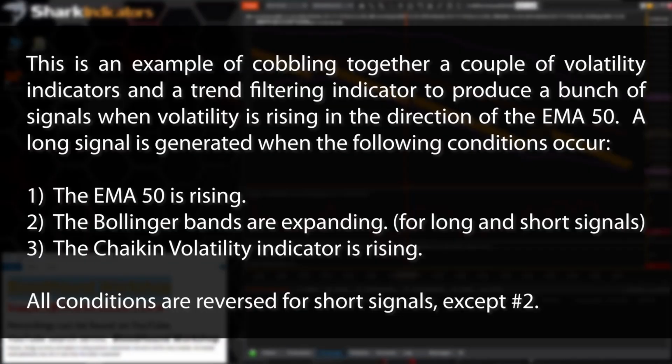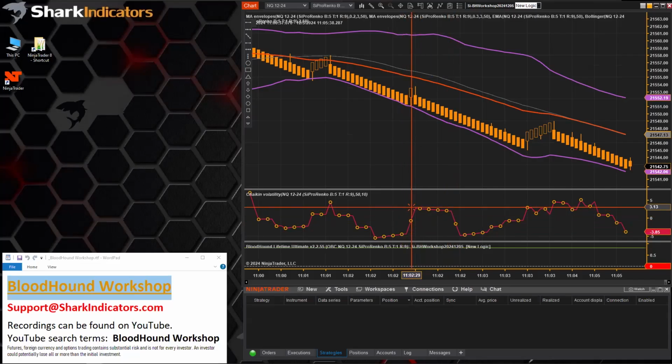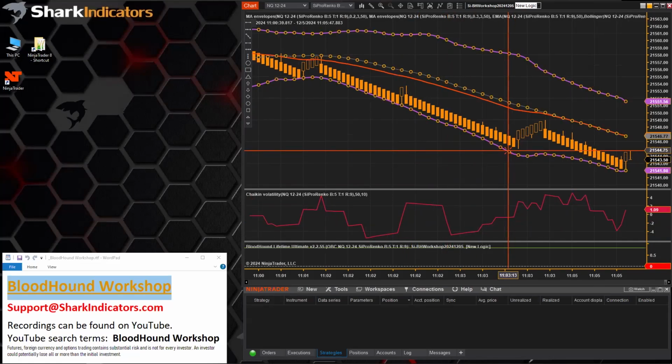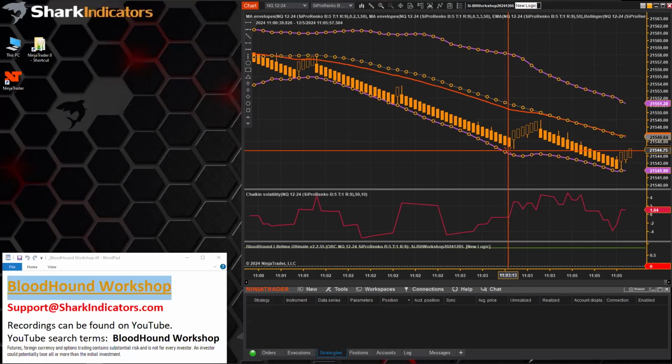So the Chaikin volatility here, we're looking at the slope. The Chaikin needs to be either rising for a long or falling for a short. We're looking at the Bollinger Band to be expanding. All right, so the Bollinger needs to be expanding for a long or a short.